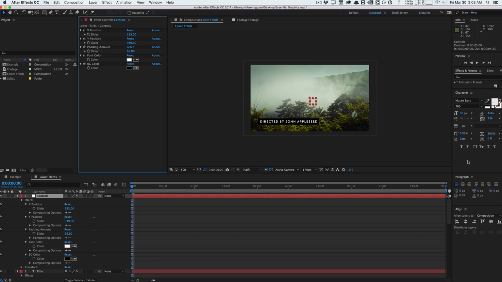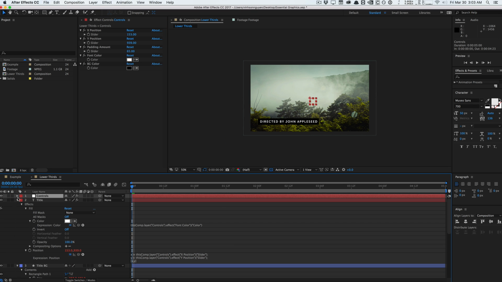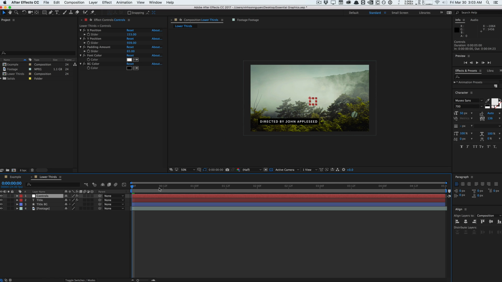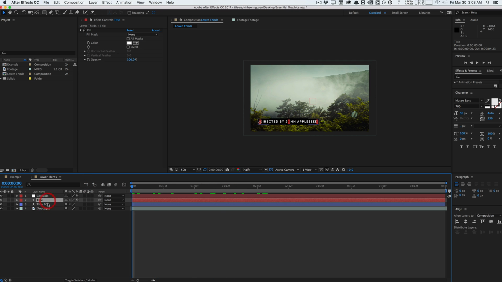So you kind of need to find a hack and parent that to expression controls. And then you can bring the expression controls into the essential graphics. And this will make more sense once I begin doing that, which we'll do right now. So now that everything's set up here and this is good, this is what I want, let's go ahead and set up a basic animation.